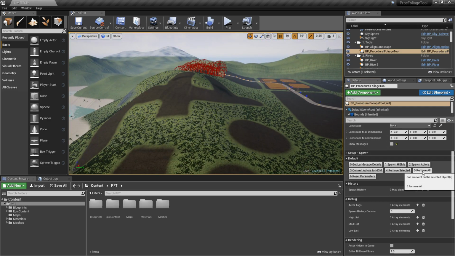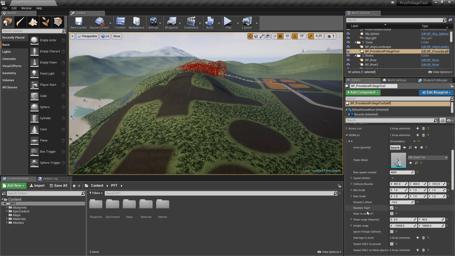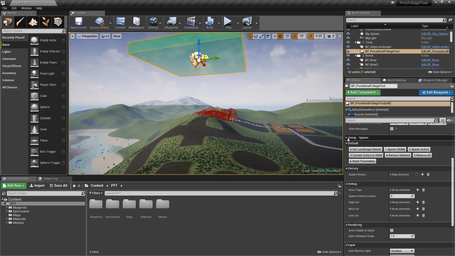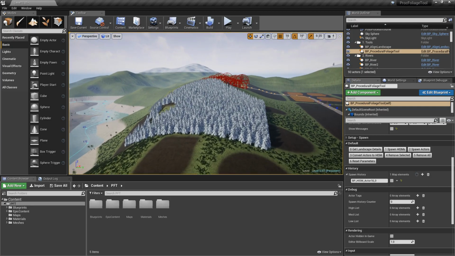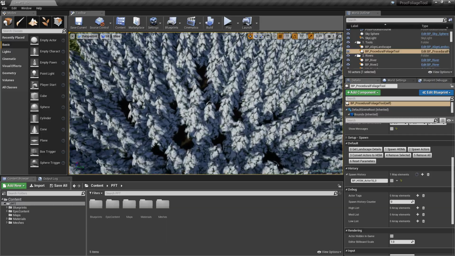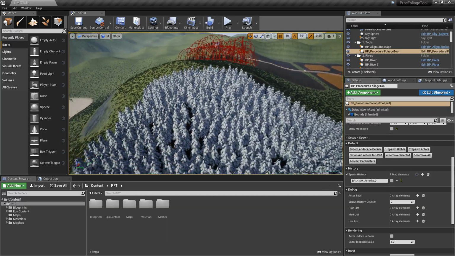So let's go ahead and remove all this, and let's see what happens if I click on Ignore Foliage Collision. It's going to be right here under Height Range. And now, if we go back here and click on Spawn HISM, you'll notice that it's now a lot more dense. And that is again because it's not taking into account the bounds.